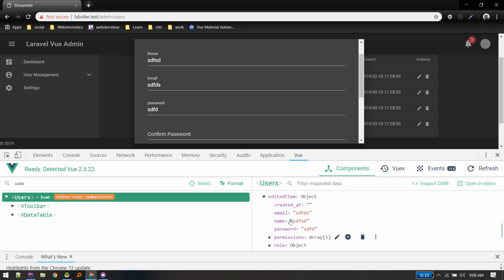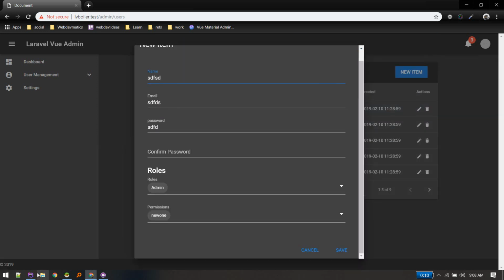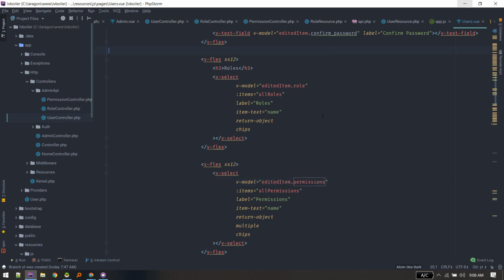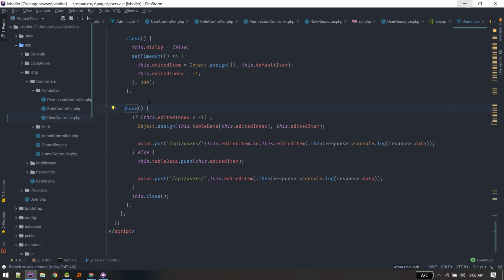And once we have this object edited item which contains all the data from the form, then we can pass it to the backend like so. Once we hit save, it will trigger this save method. And if we see inside the save method, if edited index is greater than -1, this is just a way of telling whether we are editing or creating. This means we are editing, this means we are creating. In this case, we'll do the put request, otherwise a post request.